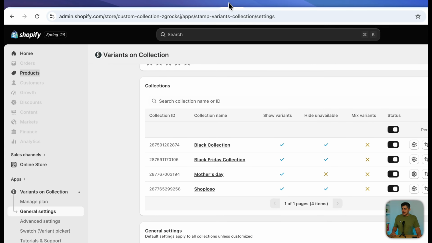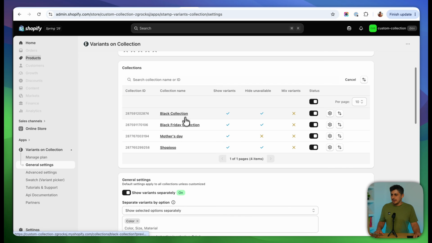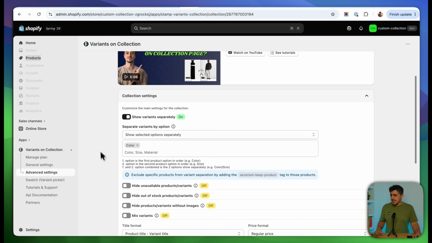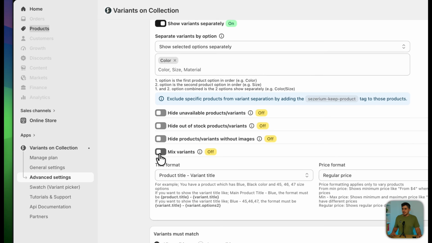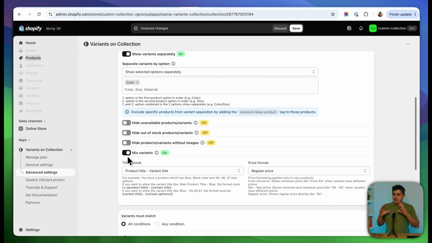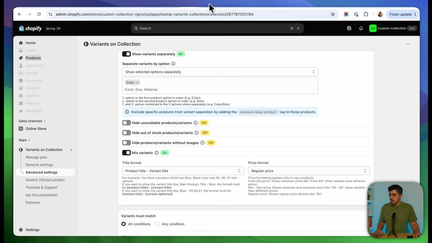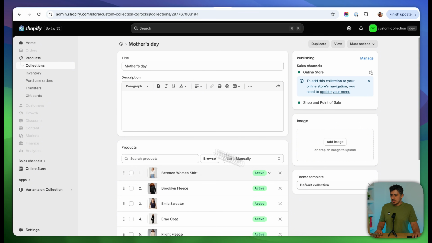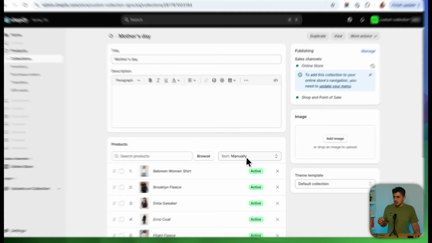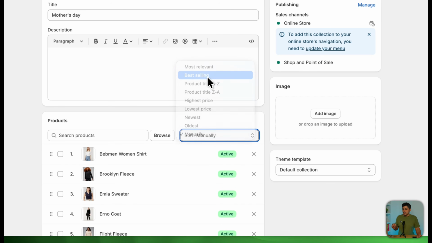To do that, I'm going to go back to the app, and in here in my Mother's Day collection, I'm going to go to settings, and we're going to have here at the bottom an option named mix variants. And that means that similar variants will be able to move around on the grid in different positions depending on their best-selling rank. So after toggling this on, you can read about it right over here. I'm gonna save it. And as it says here, I have to go and set the collection to best-selling sort. So I'm gonna go to Shopify's dashboard here. And under my Mother's Day collection, I'm gonna go to sort and I'm going to select best-selling.